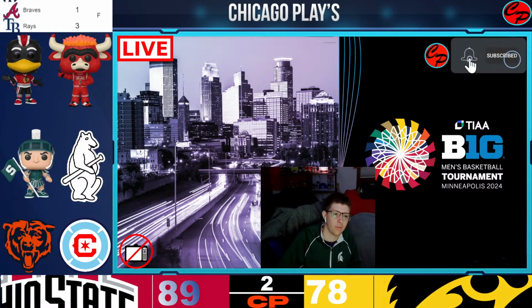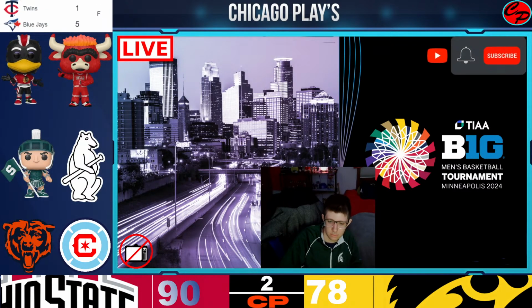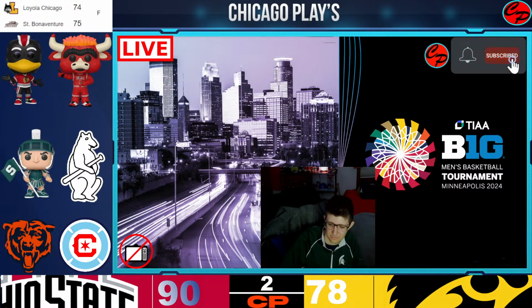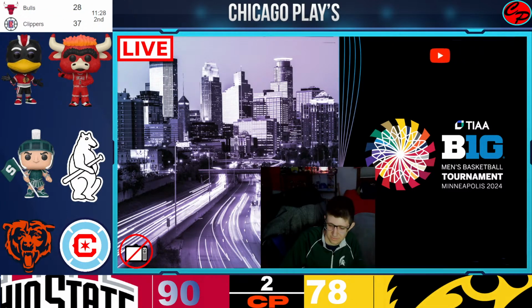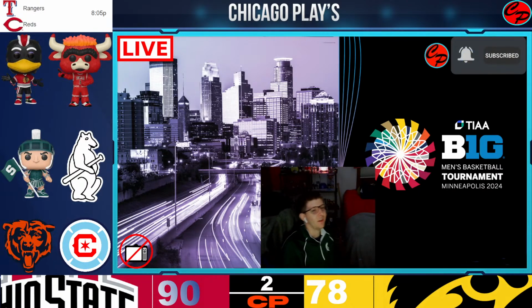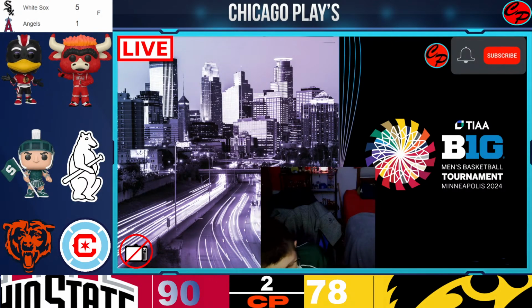90 to 78, Ohio State upsets number 7 seed Iowa. And that is it. That's it, guys. Ohio State beats Iowa and upsets them 90 to 78.